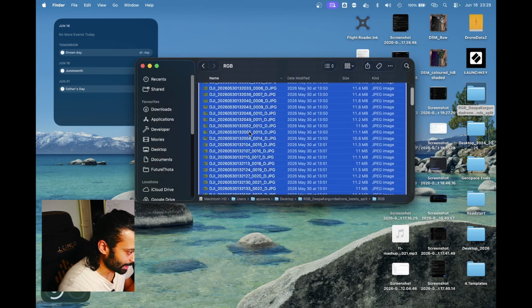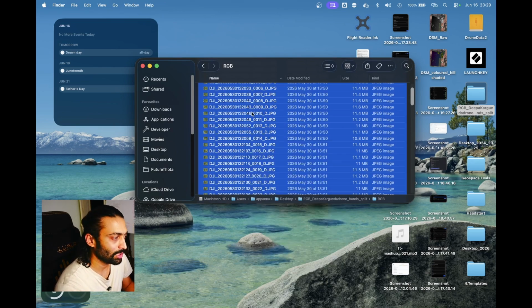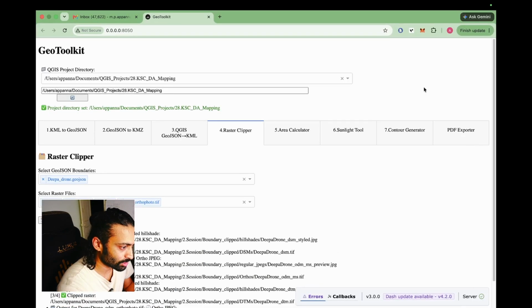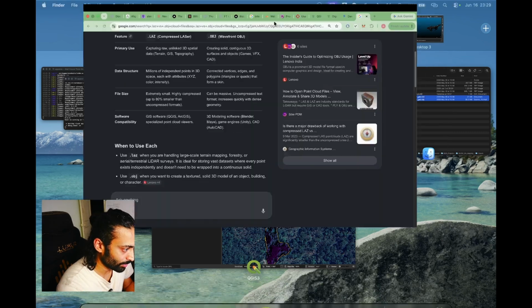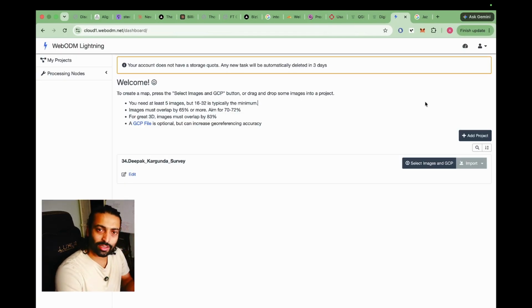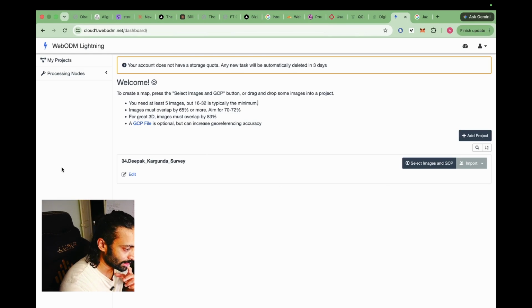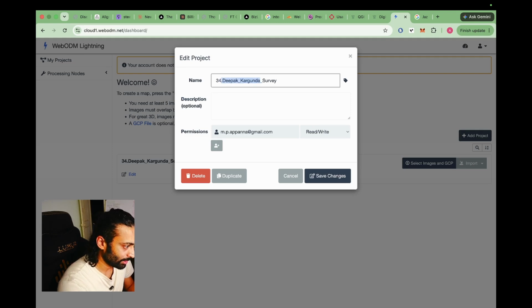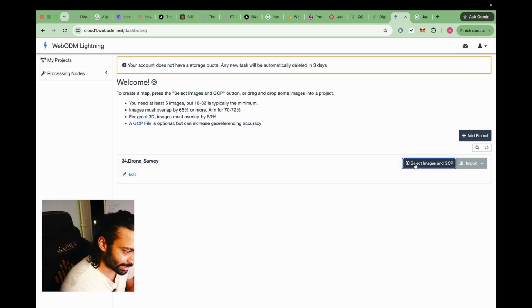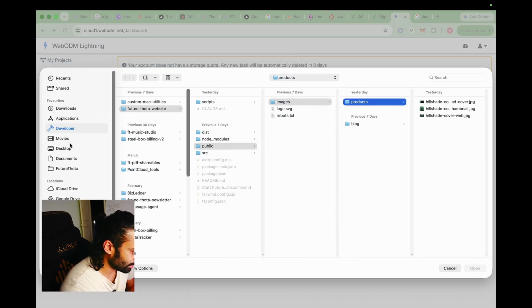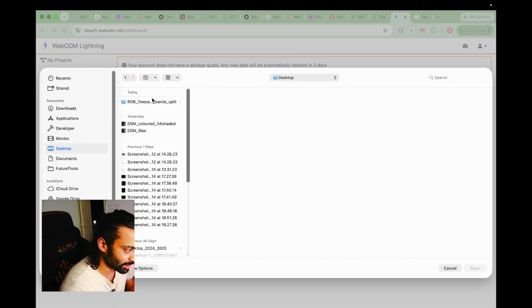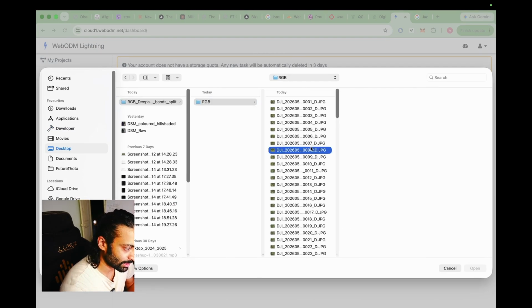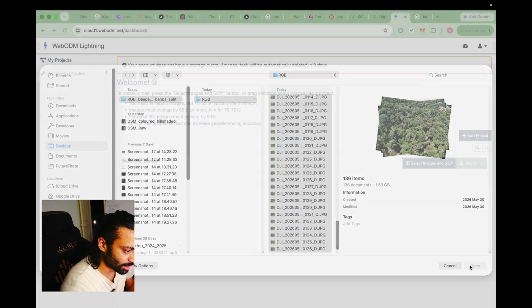As we can see, we have about 136 images, and I will just upload this into WebODM now. In WebODM, I just ran out of my plan, so I'm going to see if we can do something. Hopefully, we can at least get the outputs. Let's just save it, give it a name, select the images. I just showed you I transferred it from the SSD, and so let me just select that. Come here, select all of the images, and I'm going to go with open.